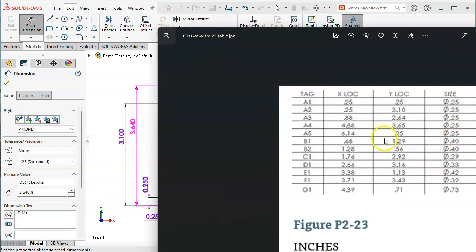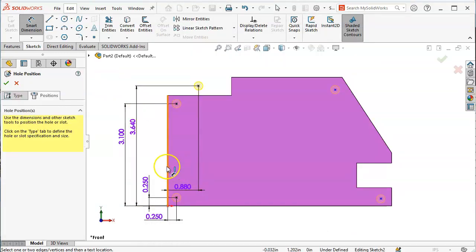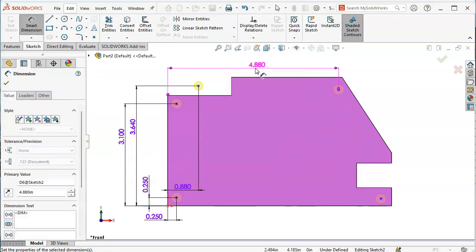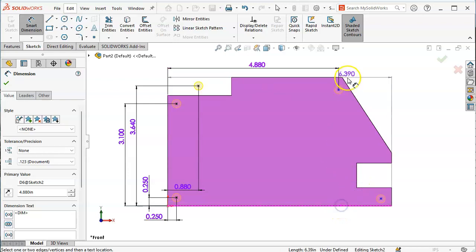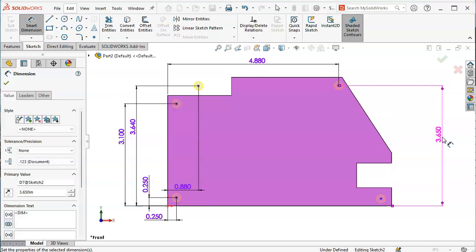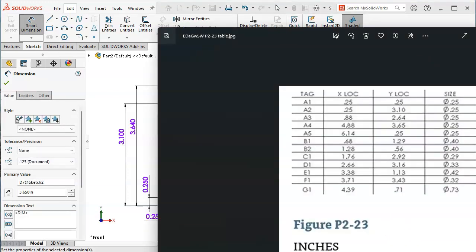Right, going to the next one, 4.88 in X and 3.65. So we're pulling all of these off of the same datum, meaning that the edge that we start with, we're going to continue pulling those dimensions off of those lines, 0.614.